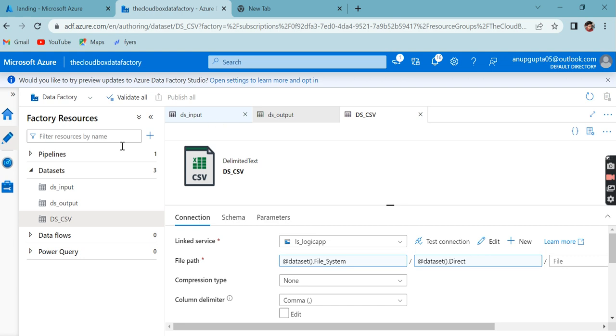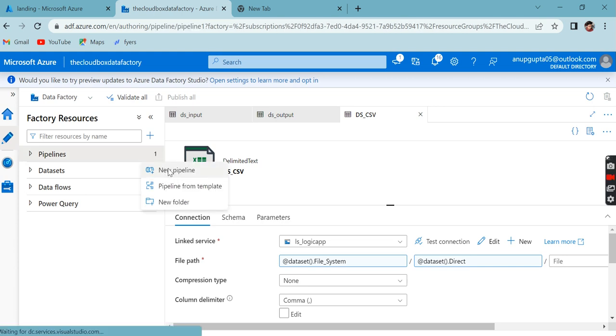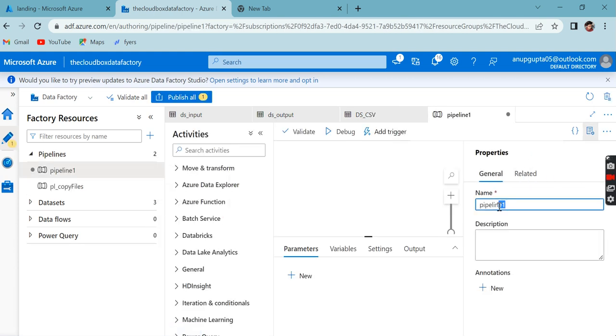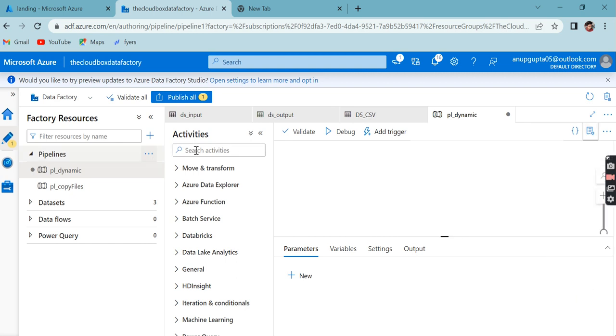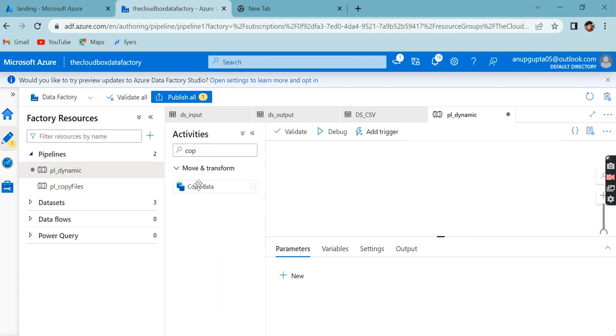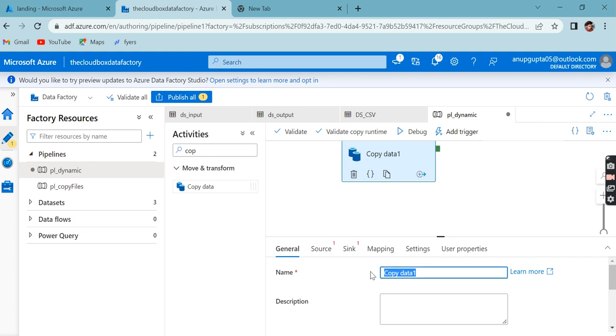Fine. Now that is fine. We need to copy, right? Our requirement is to copy. So create one pipeline, give a name with underscore dynamic, select one copy activity, and give it a name like dynamic path data. It will be easier for everyone to understand.